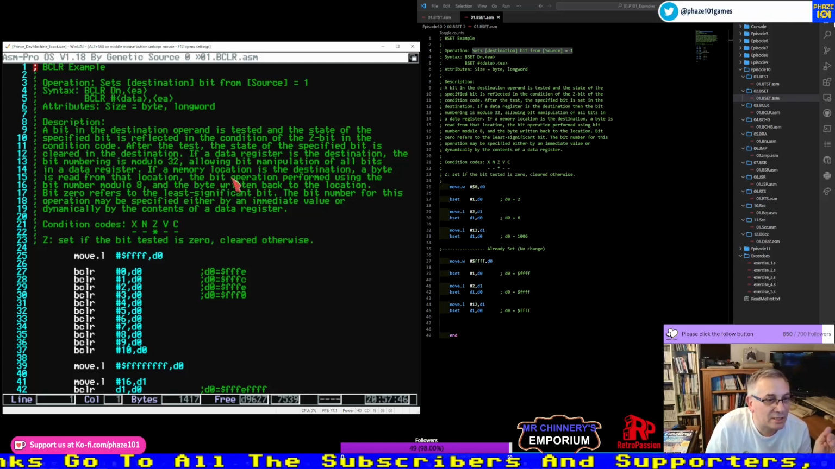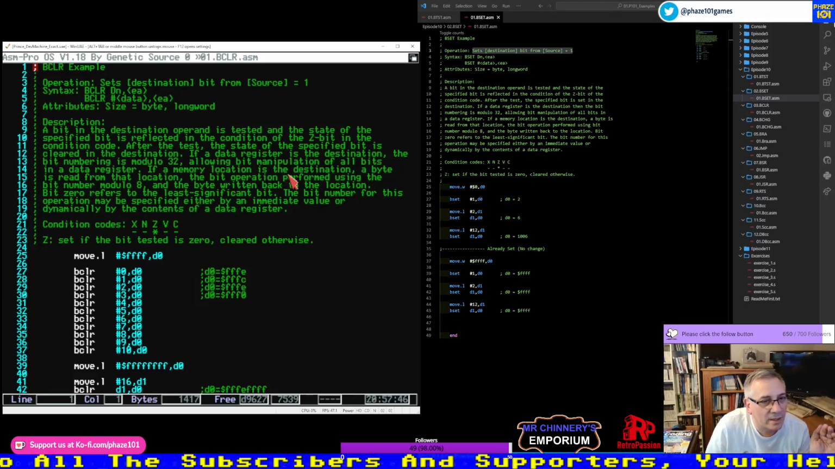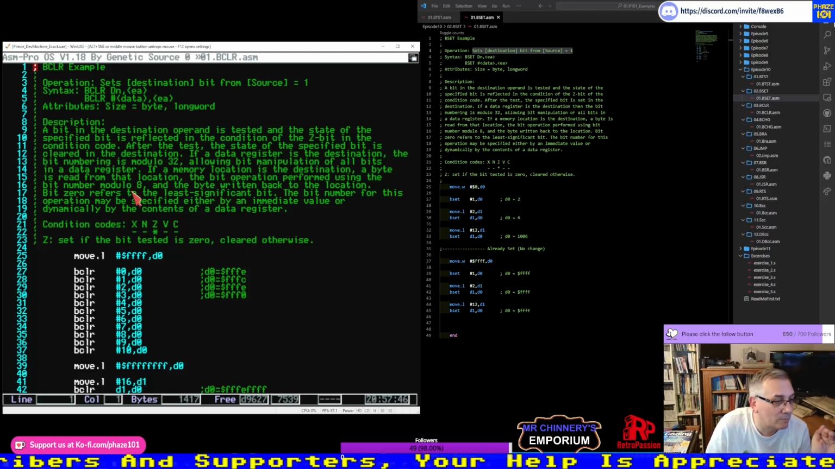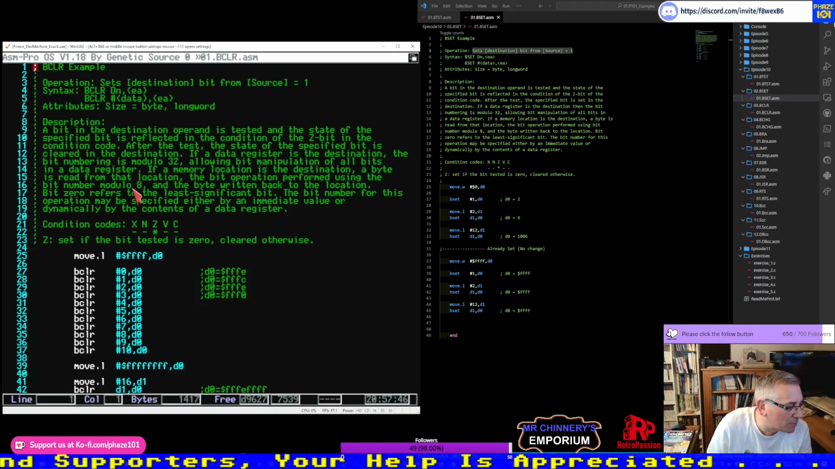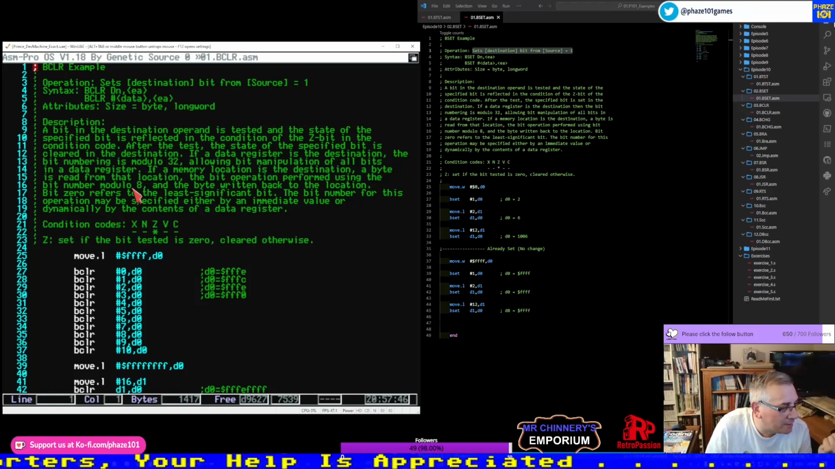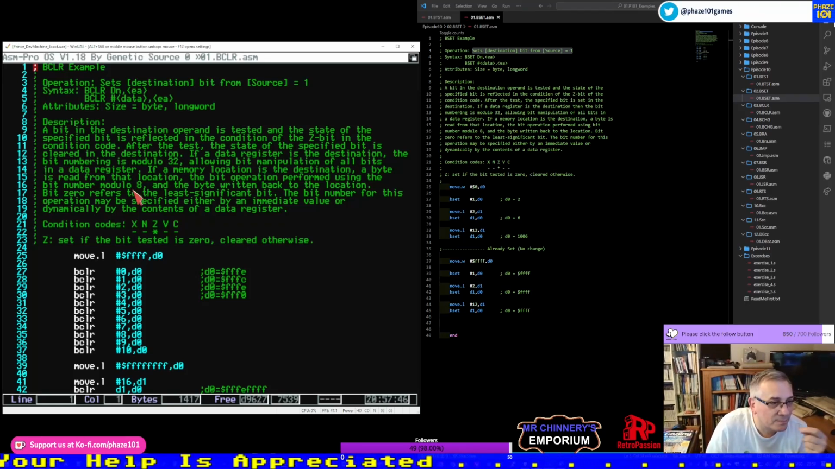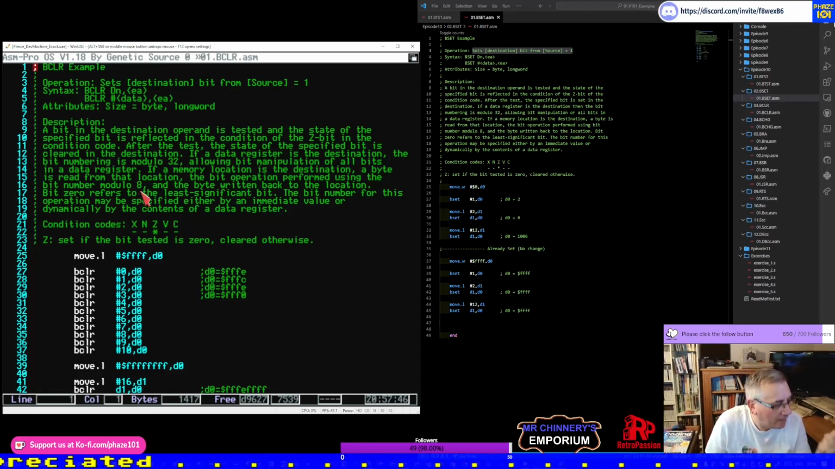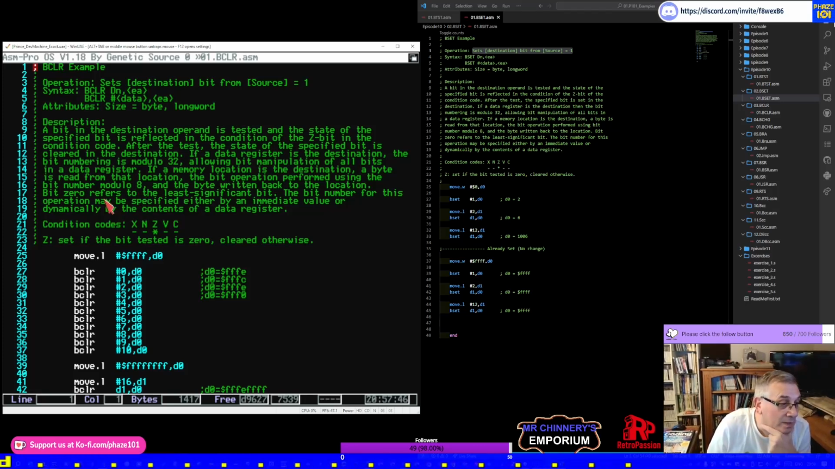If a memory location is the destination, a byte is read from that location, the bit operation is performed using modulo 8, because we're working on a memory location, so we only have bits 0 to 7, and the byte is written back to that location. So we read it, we clear, and we write it back. Bit 0 refers to the least significant bit, of course. We start from bit 0. The bit number for this operation may be specified either by an immediate value or dynamically by the contents of a data register.